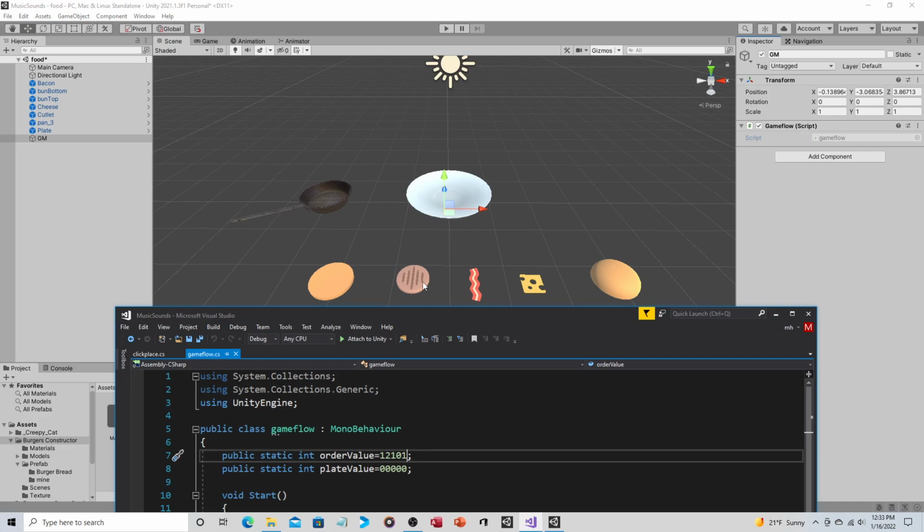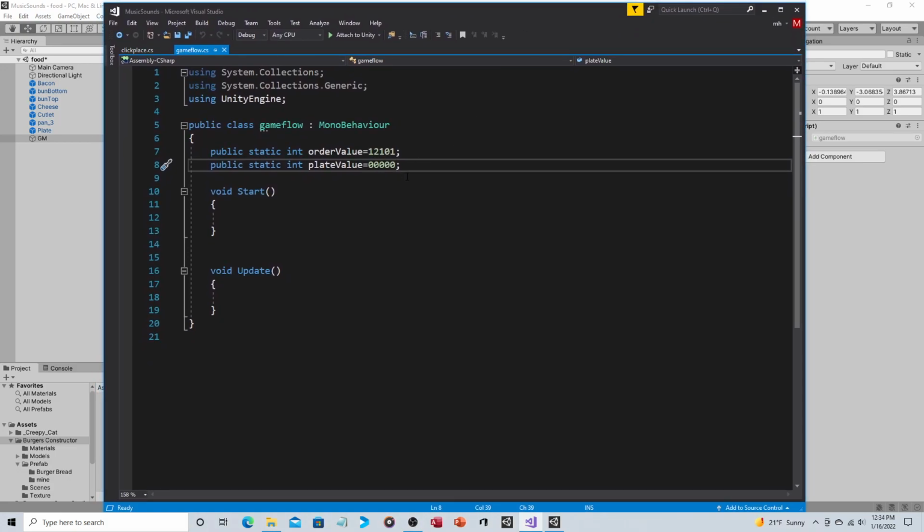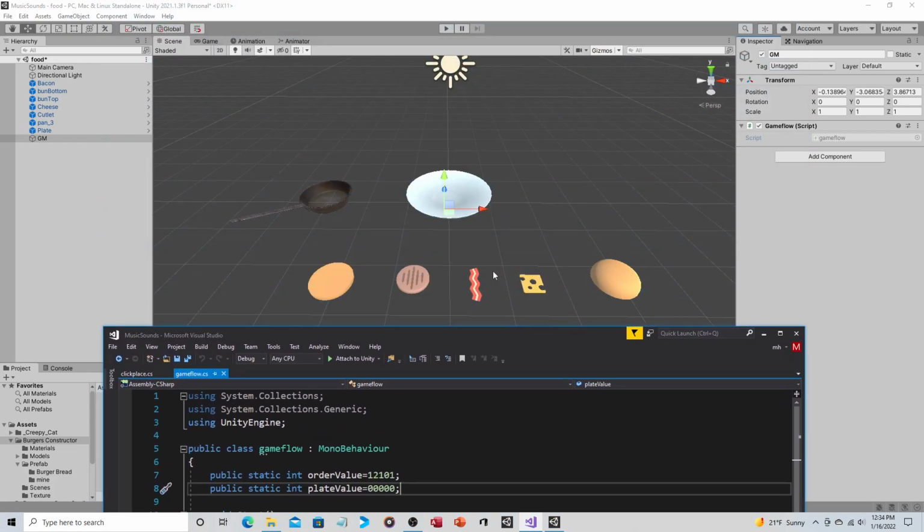So, as this is currently set up, and you can use whatever value you want, I just had to choose a value to test this. This is top bun, no cheese, one bacon, two patties, and a bottom bun. So that means this number has to be turned into that. So how do we do that? That means there's going to have to be a third variable, which is not in this script, and that is the food variable. And as I said, each one of these has a value.